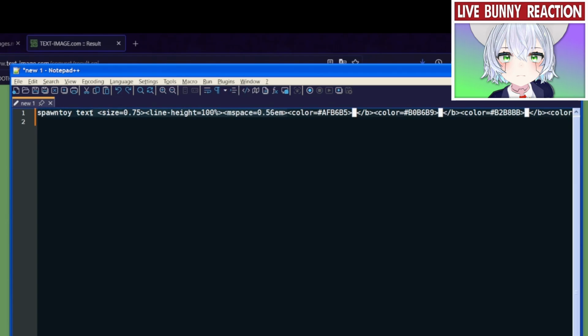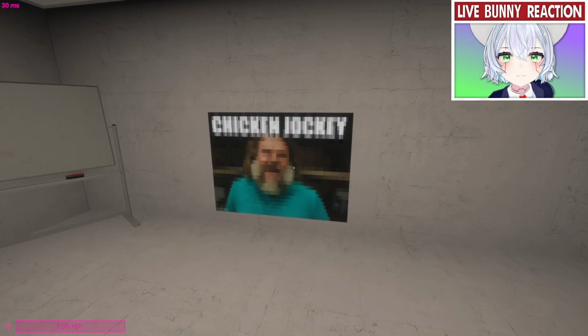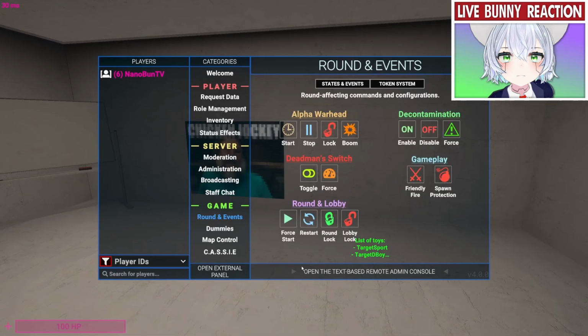So spawn toy text, and it has the size, line height, mspace, and then after that is all this color stuff that we just did before. This is your finished command. So you can go ahead and triple click, or just Control A to select all. Control C to copy. Head on into game, and pull up your remote admin.